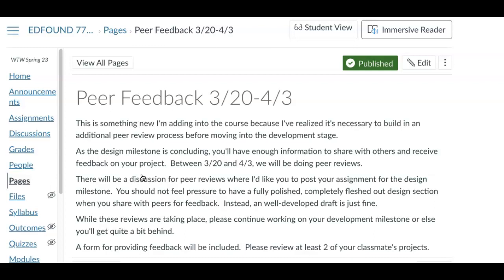Now, I want you to know that the expectation here is that you're submitting a draft. It should be a pretty good draft, not a zero draft, but you're submitting a draft. I don't want you to spend time making this a beautiful, polished, final design section. This should be a draft, and for the duration of 3:20 to 4:03, there will be some feedback coming in, and I'll be providing feedback to you during that time as well.